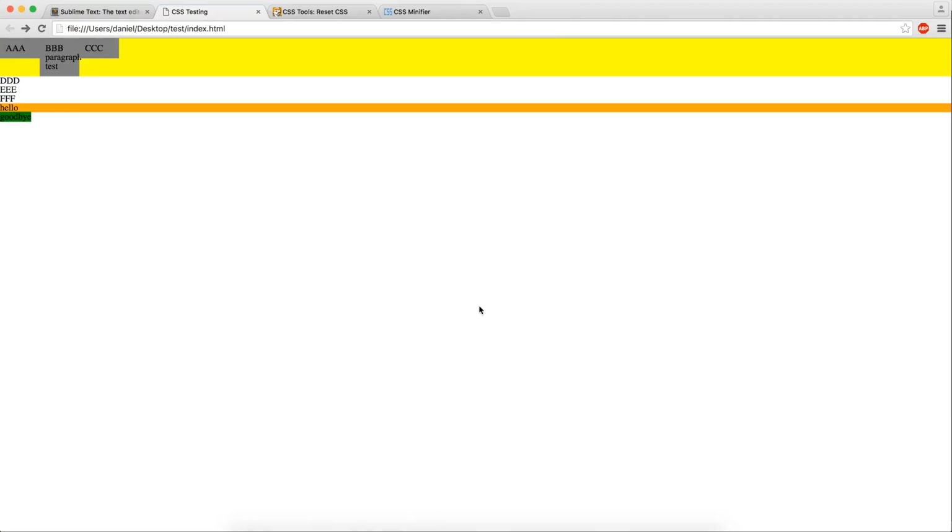So the P element is a block element, and what that means is it takes up a whole section of the HTML page, a whole block. It's separated from the elements above it and below it. A span element only takes up the space that it takes up. So here, goodbye literally only takes up this much space.